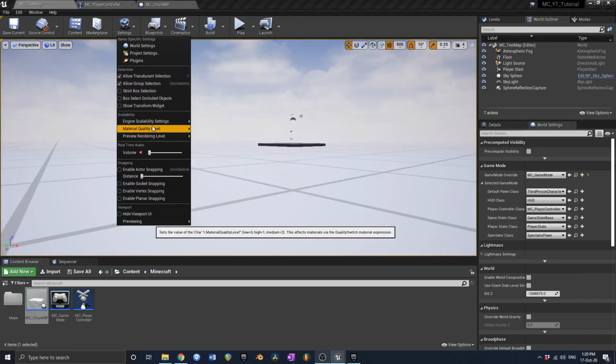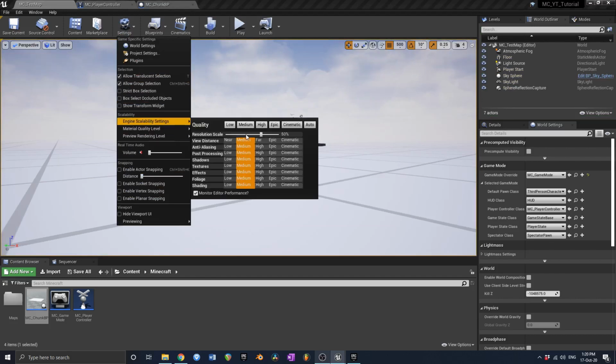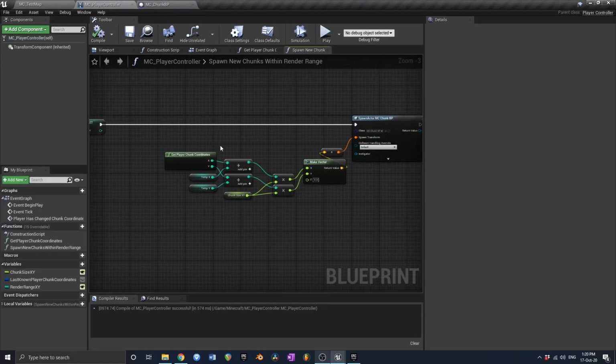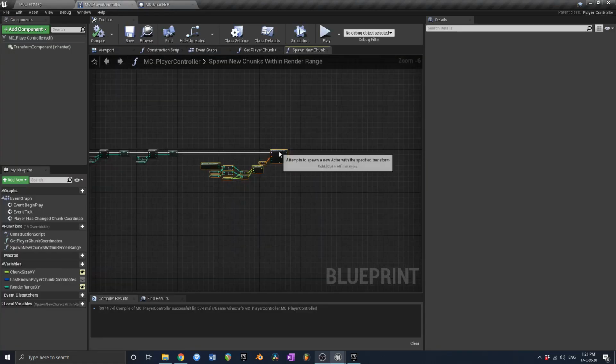I'm going to go into my settings, engine scalability. They're not even up high. I'm just going to put that low, just because my computer is an absolute piece of shit. I think why it could be lagging actually.